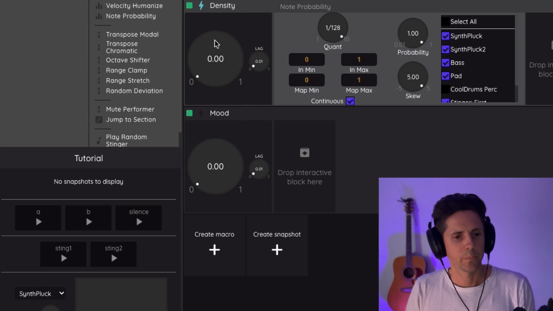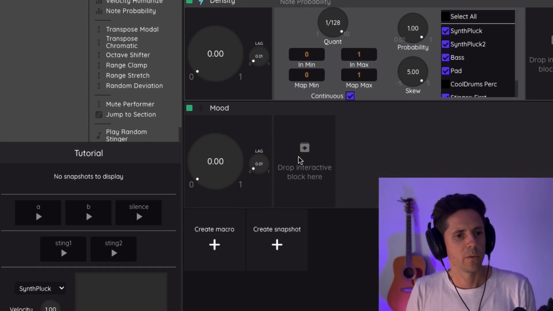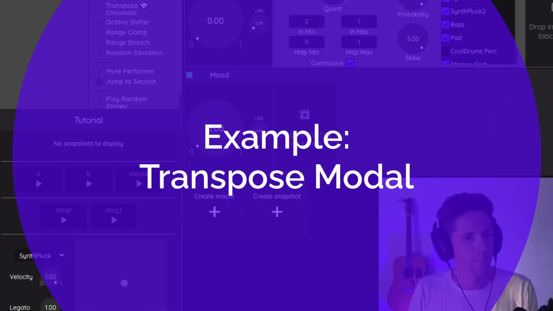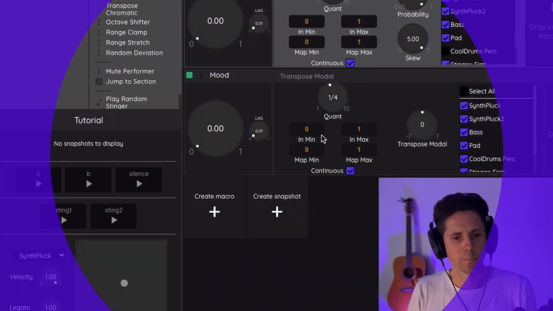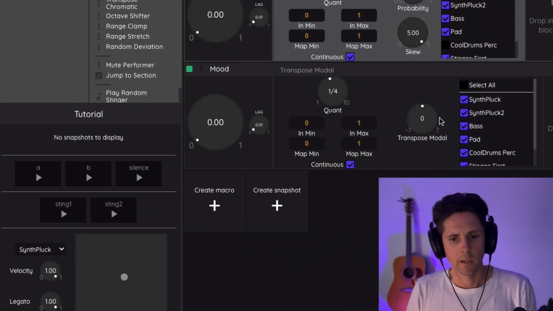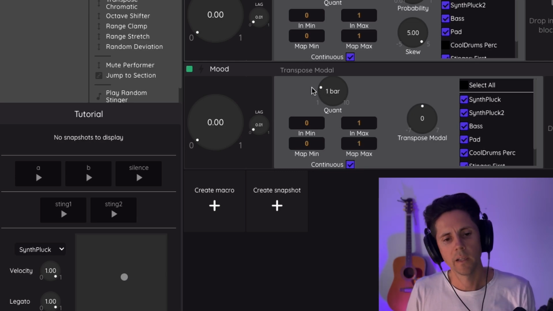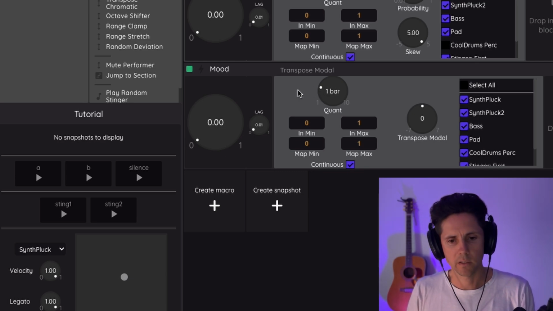Cool. So let's add something to the mood macro. For that, I'm going to use the Modal Transpose and keep every instrument affected. This one I want to have a quantized value of 1 bar so that the change happens on a bar line. That makes most musical sense.